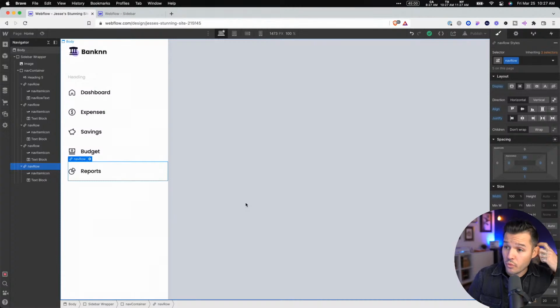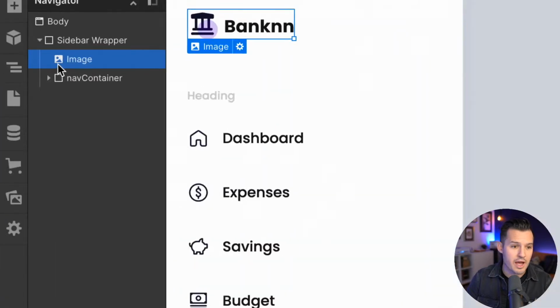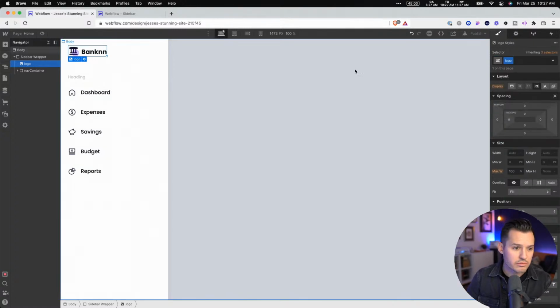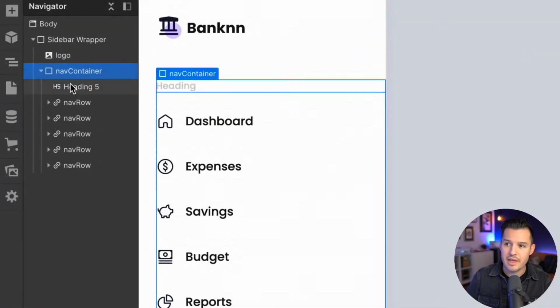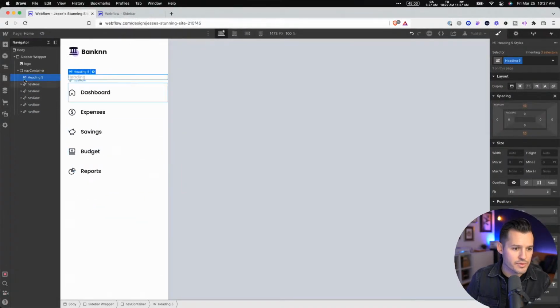And I'm going to do that with a div, right? I'm going to bring a new div inside. We have all of these. I'm going to collapse everything so you can see really quickly. We have our image up top, right? Let's rename that. Let's give that a class of logo, right? So we have our logo up top, and we have our nav container. And inside of that nav container, we have a heading, okay? And then we have all of our nav rows, okay?